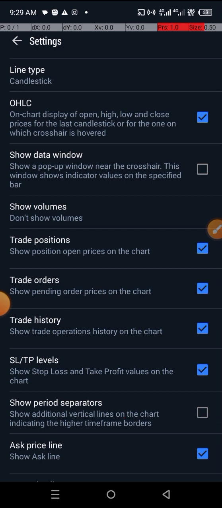So we come back to this area. Well, for me, I don't like to allow too much information on my chart, so I'm going to untick this. I don't like to see the open, high, low, and close. I already know them, so absolutely no need for me to have those things on my chart.